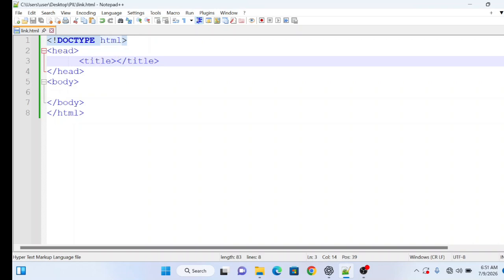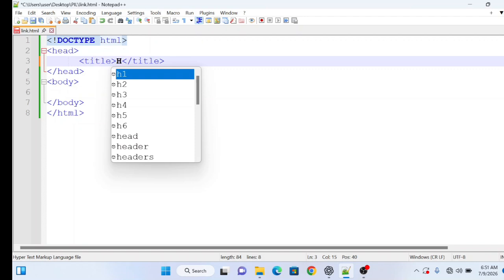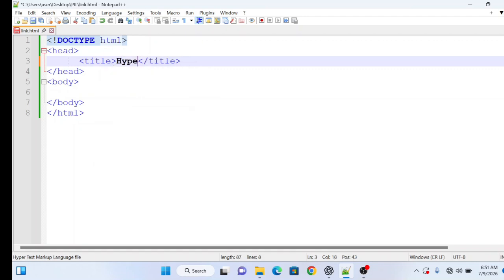Let me type the title. After typing the title of my document, we are going to link this page to another page. Hyperlink is a clickable text or image that can take you from one page to another.